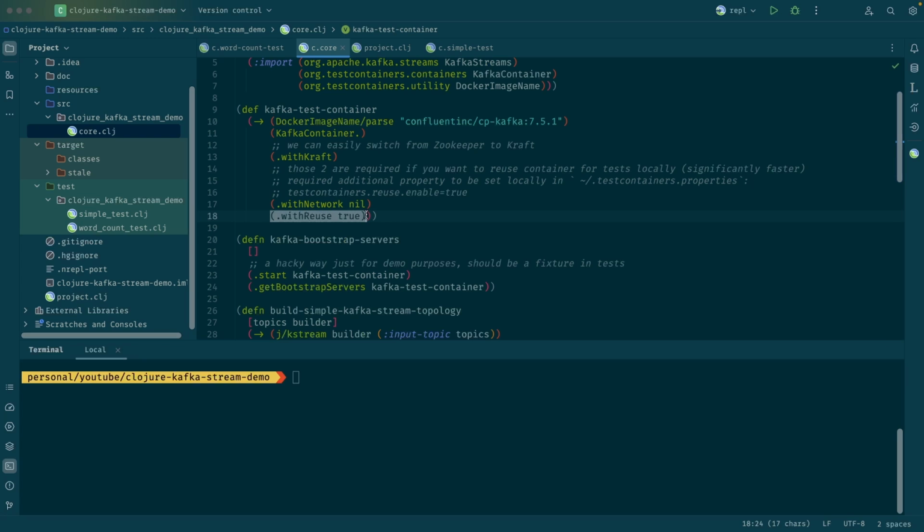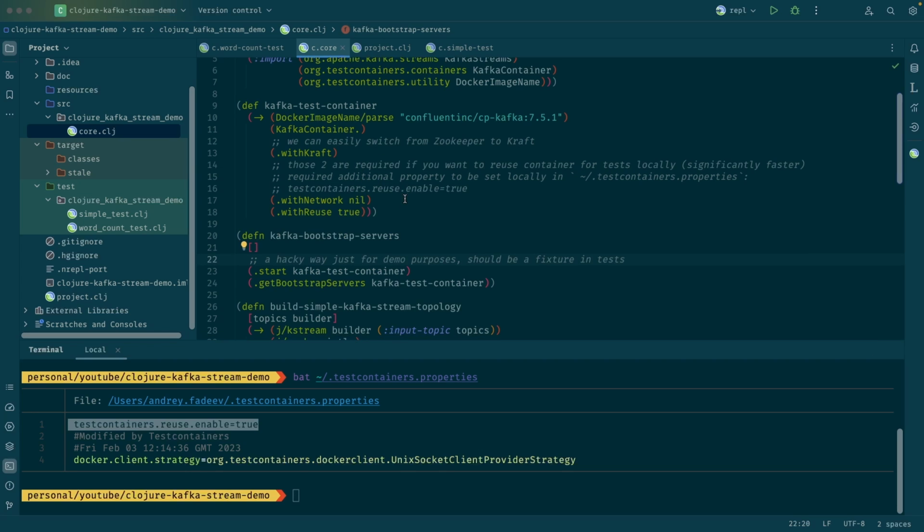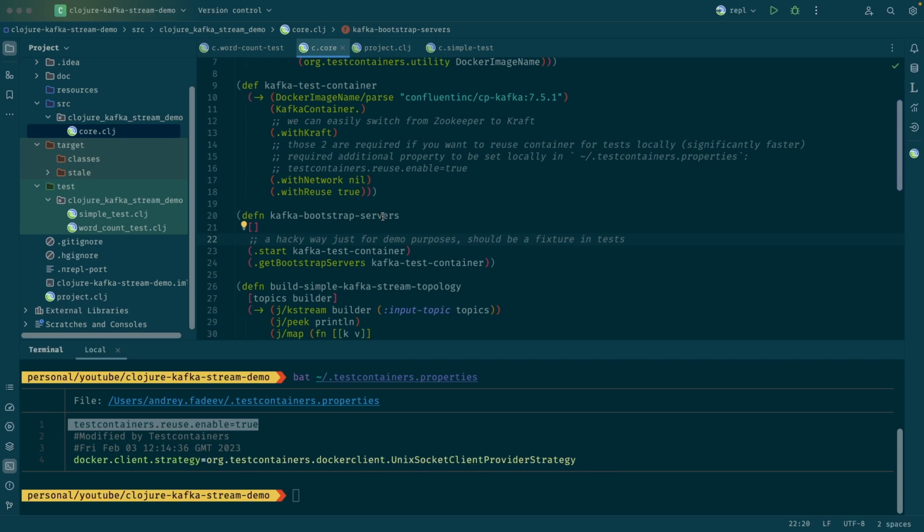That's not enough. You need to enable it from both sides, from the code and from your local test container environment. To do that, there is a properties file, TestContainers.properties. If I check that one, you'll see that I have testcontainers.reuse.enable set to true. And just to mention, this is supposed to be used only in a dev or test environment. In CI, we just don't have this enabled, so containers are started as they are needed. So that's regarding the Kafka test container.